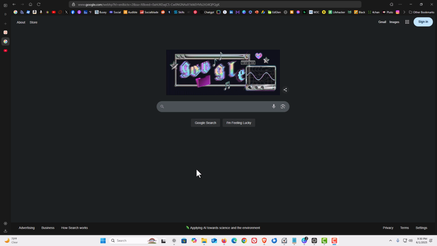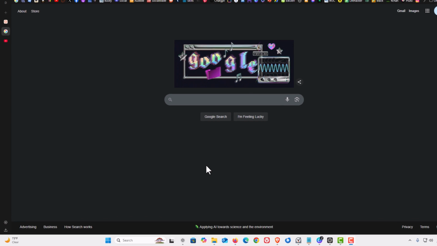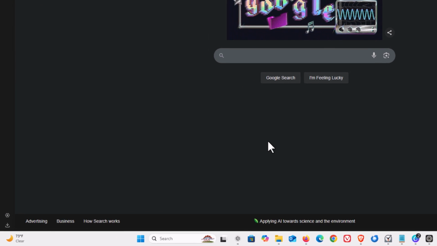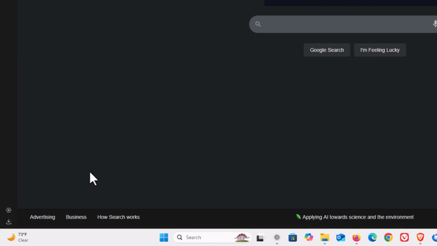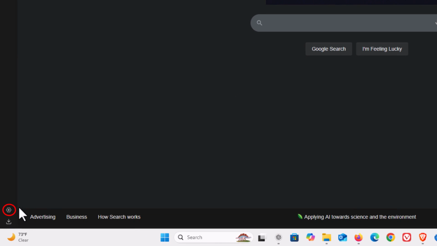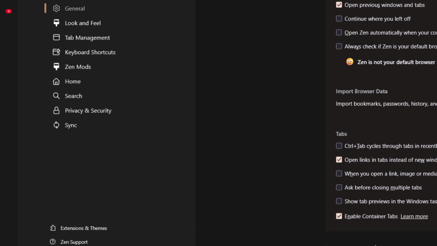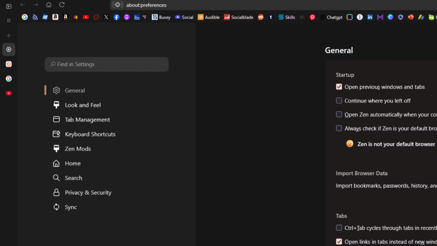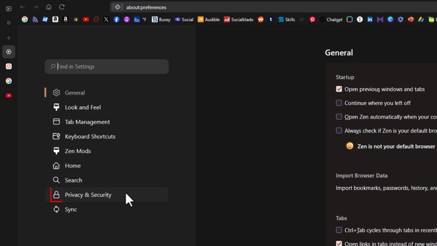To enable or disable location services, the first thing you want to do is open up Settings. I'm going to go off to the lower left-hand corner, down to the little gear wheel. I'm going to click on the gear wheel, and that will open up the Settings page. And on this page, in the pane off to the left-hand side, you want to click on Privacy and Security.